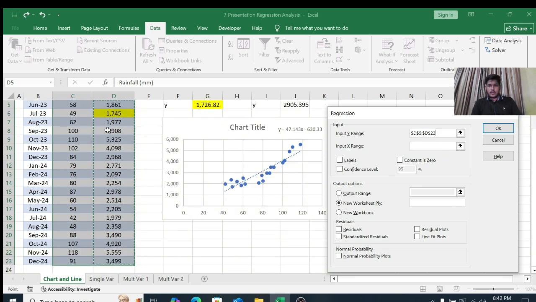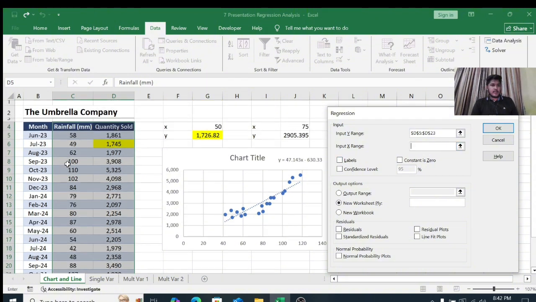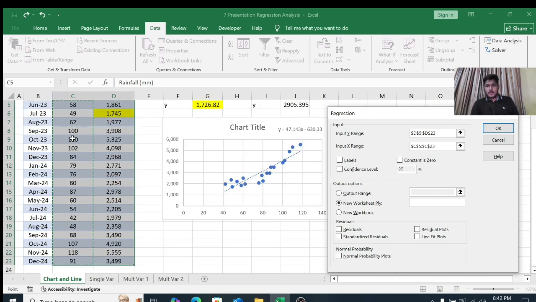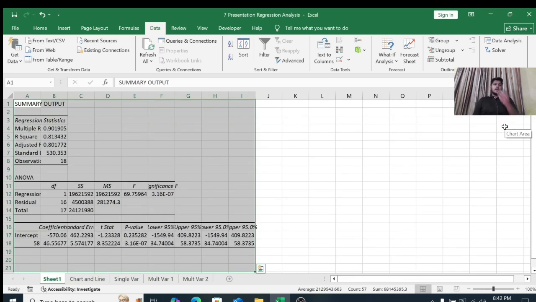Quantity sold is here. Okay, and our X range, X range is rainfall. This is here, and we just have to click on Labels. Okay, output option. If you want to see the output in this page, you can include that one, or if you want to see it in a new worksheet, then it will show you a new worksheet. Now I want to see it in a new worksheet, then I press OK. So here it is.